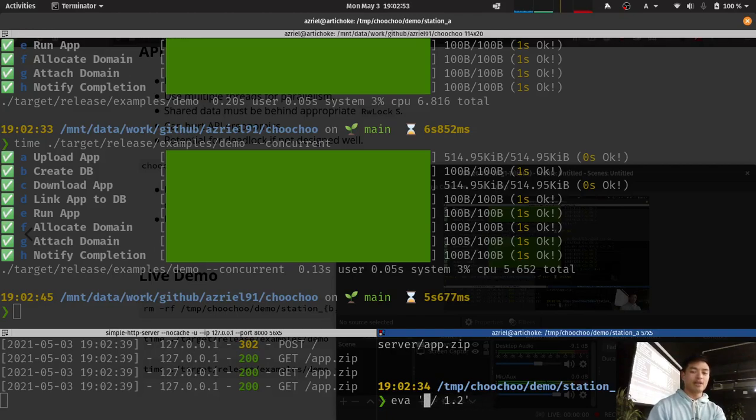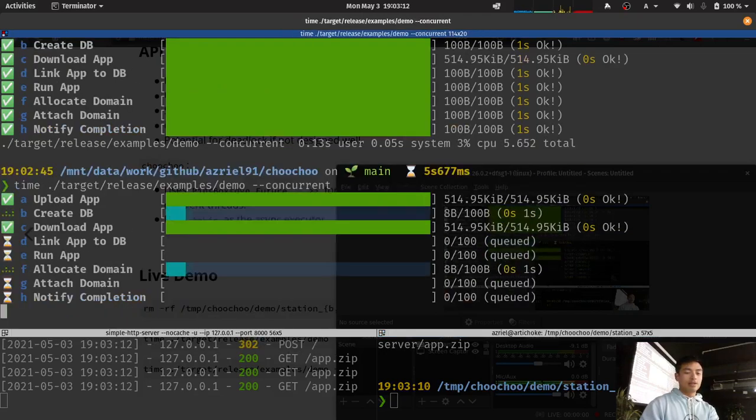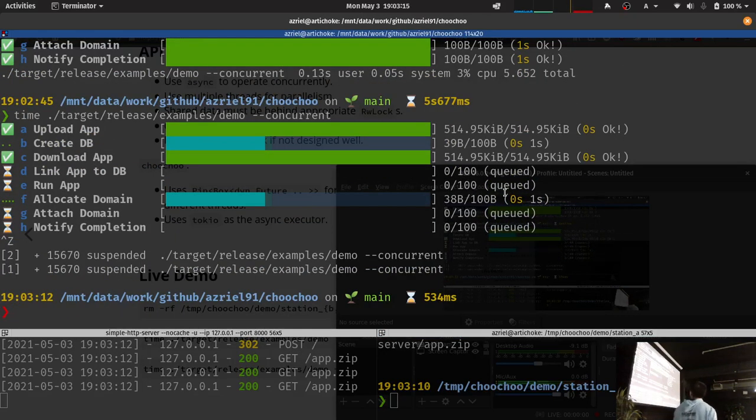Just to see how much savings that is, it's 6.8 over 5.6. So about 20% faster. And just to pause it when it's halfway through, you can see that upload app or another app finished, but allocate domain is running while the other stuff is running, like create database. So that's our concurrent execution. The dependencies are specified by the implementer.